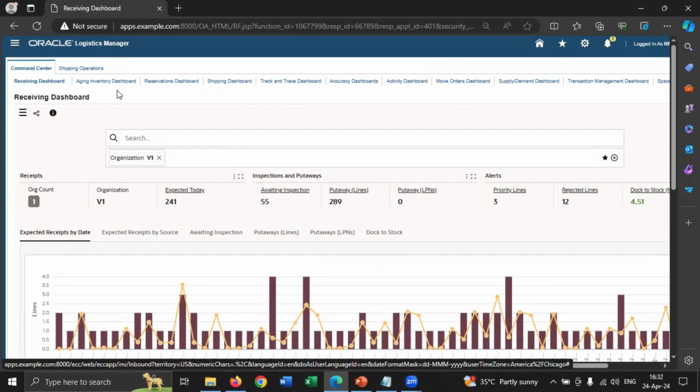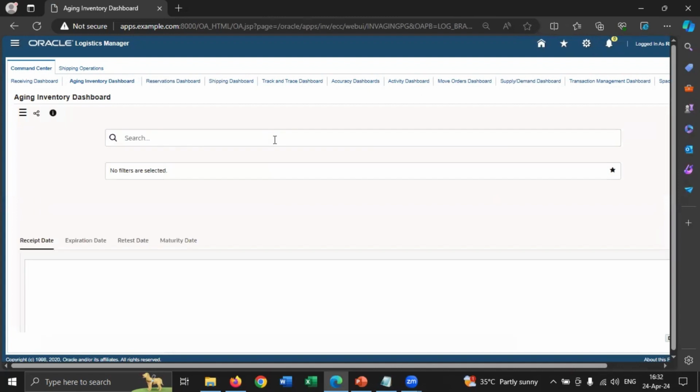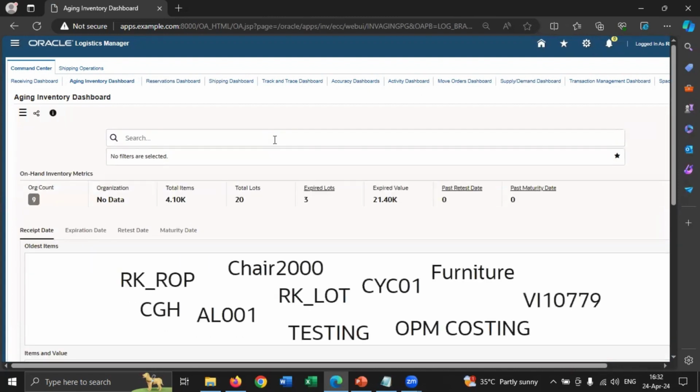Another important dashboard from an inventory perspective is the aging dashboard, which provides us with the visibility of the on-hand inventory, the receipt dates, the expiration dates of lots, retest dates, and maturity dates. This visibility ensures that the material is used as intended and does not become obsolete.